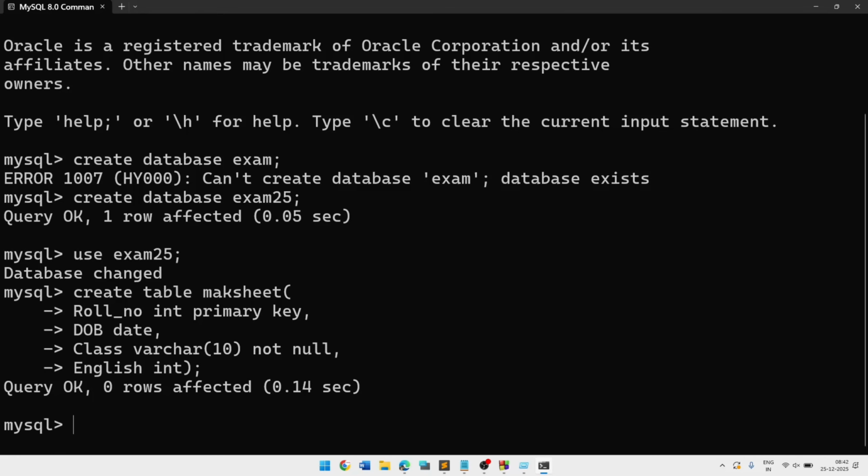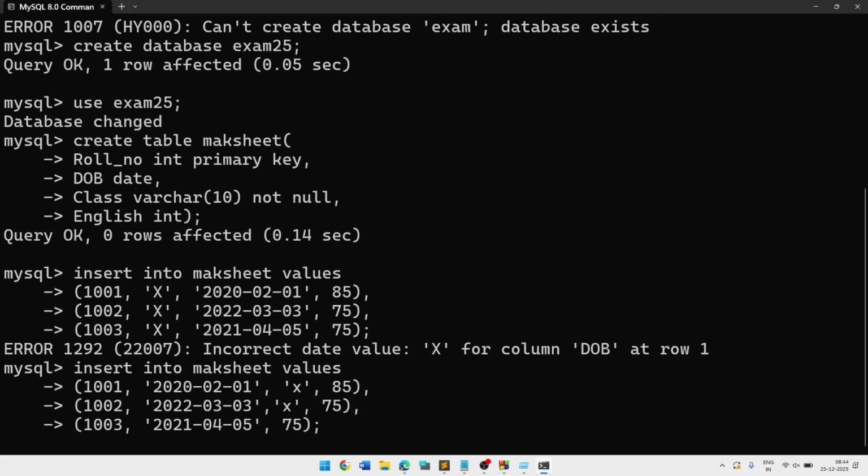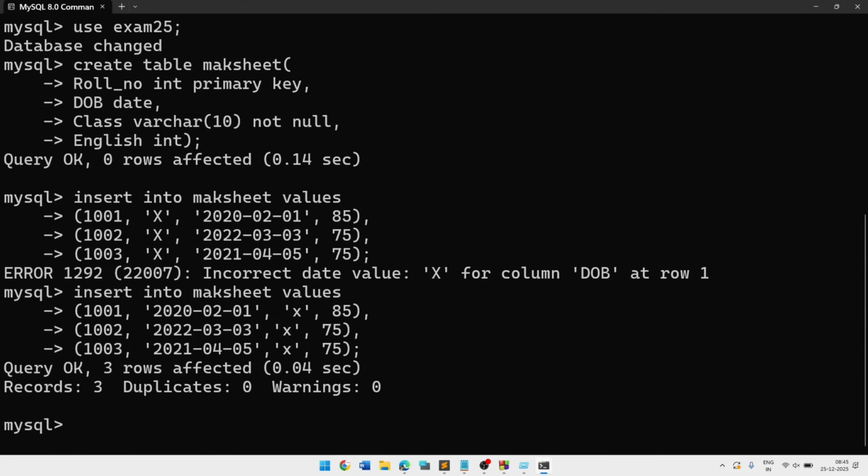Now we are going to do question B. We have to input the data. So we'll write this given command to enter the data, and its values will be separated by commas and at the last a semicolon to execute it. In the question paper, the sequence is given wrong, so you have to follow the sequence as given in the table. In the table, the sequence is roll number, date of birth, class, then marks.